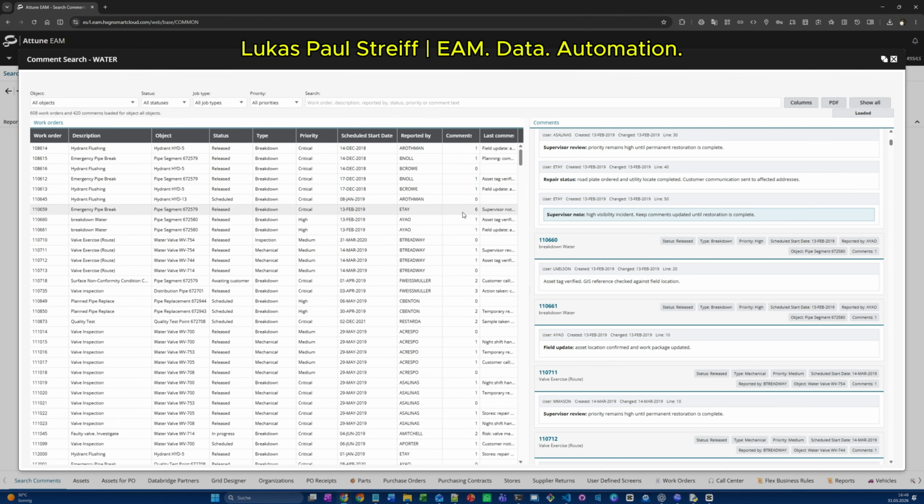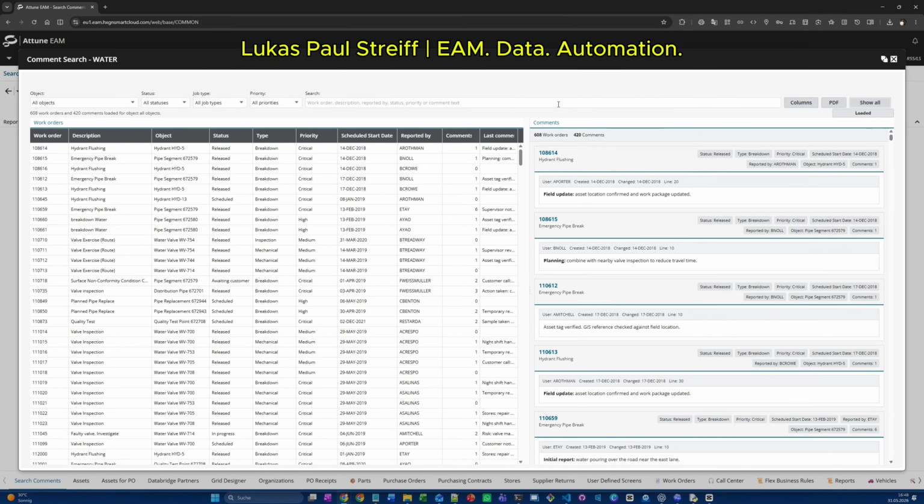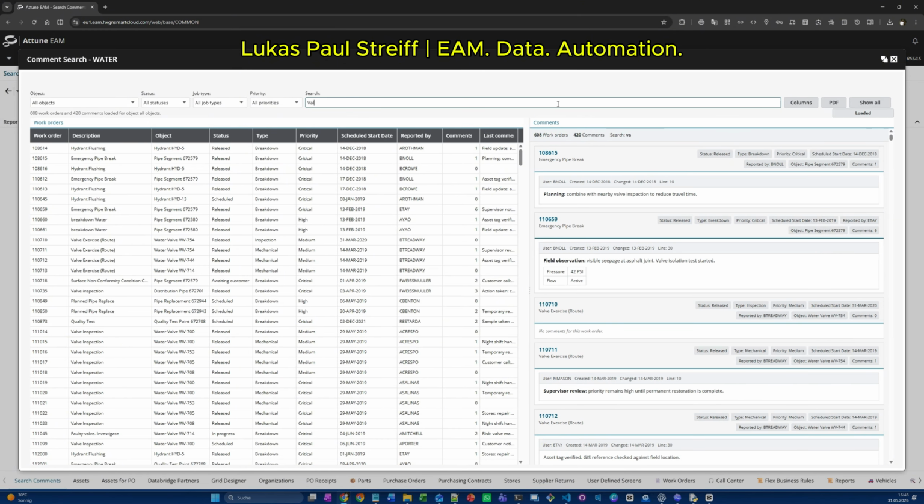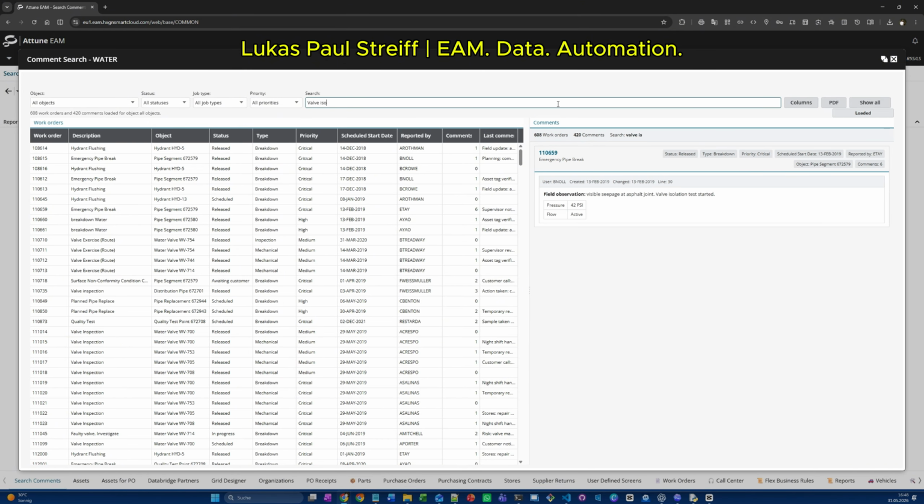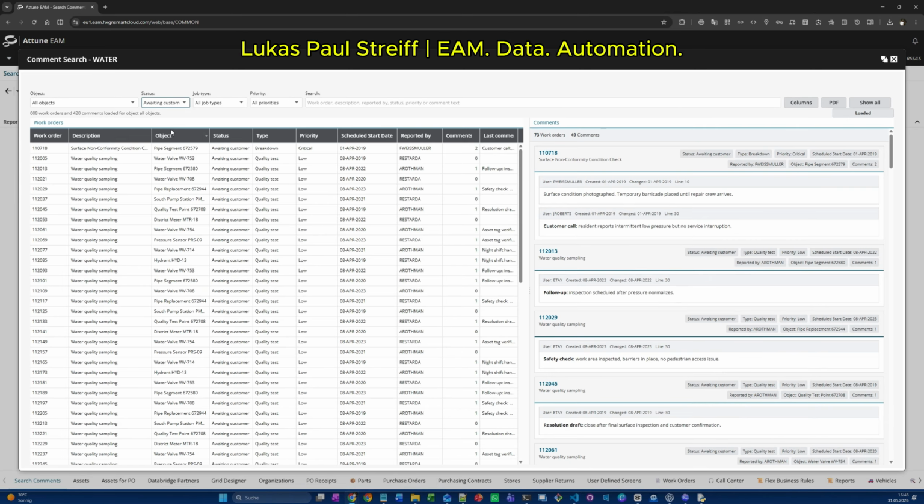On the left side, you see the open work orders. On the right side, you see the comments. So instead of opening work order after work order, clicking around like a detective with too much coffee, you get the full picture in one place. Work order, status, priority, object, and most importantly, the real comments from the real work.